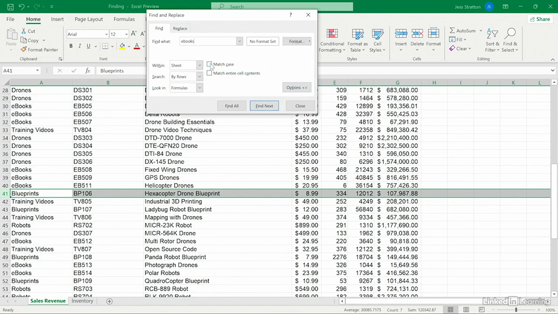If case matching is important, sometimes it makes a difference between finding things and not finding things, you can place a check mark here. You can also place a check mark to match the entire cell contents. You'll see here in this first column that it's called ebooks. But if I wanted to, I could just search for ebook, and without that checked, it would also return those values.